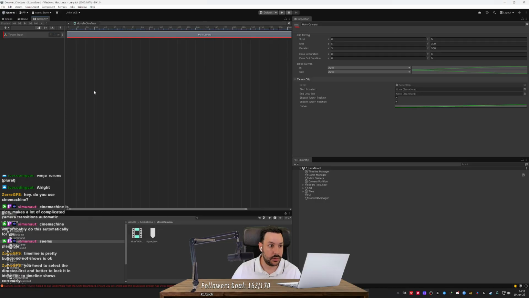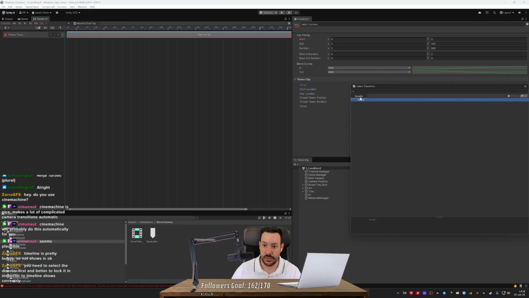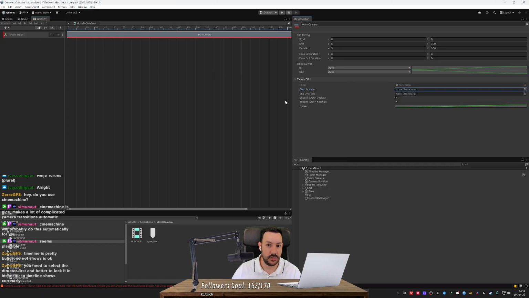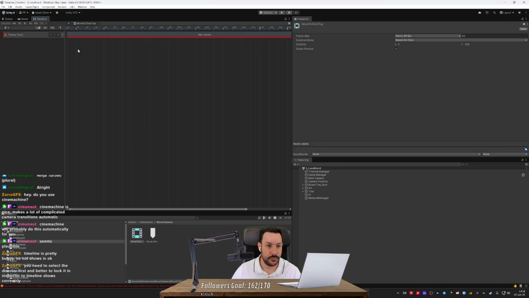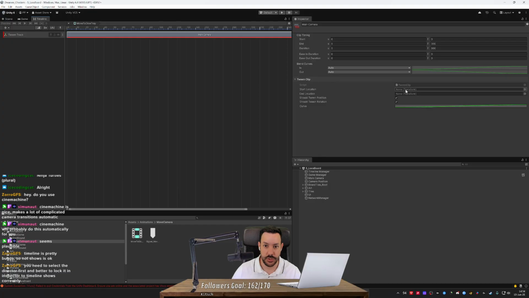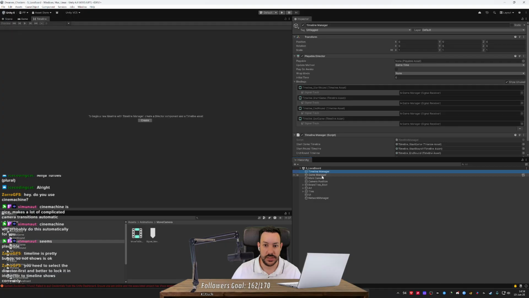Okay, and now how do I check this? See, because now this is empty, which is weird. This is not attached to a scene. You need to select the director first, and better to lock it in inspector to timeline to show correctly. I see.